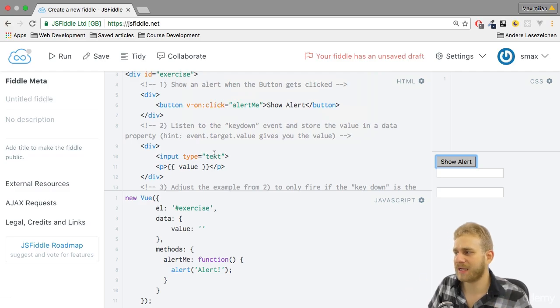In the second one, I now want to listen to a different event on a different element, on this input here. The user is of course able to type something here, and I want to listen to each keystroke the user does. So again, with vOn, I can set up such a listener. I can bind an event to some code I want to execute when the event occurs. And the event I want to listen to is keydown.